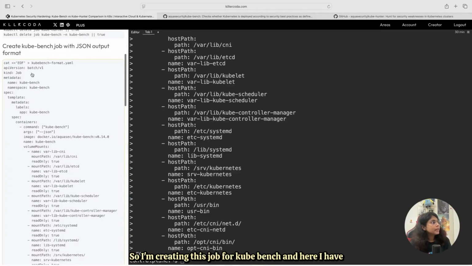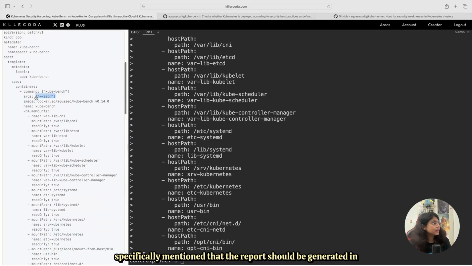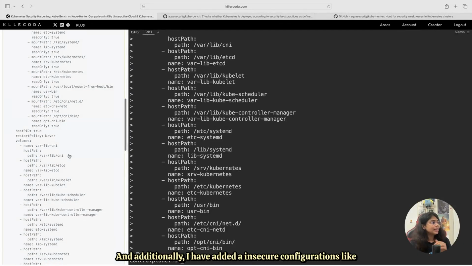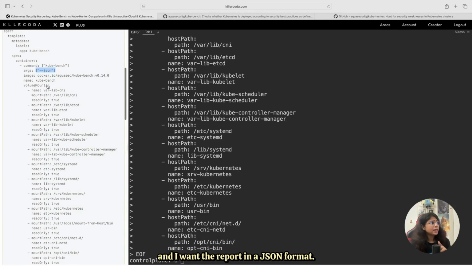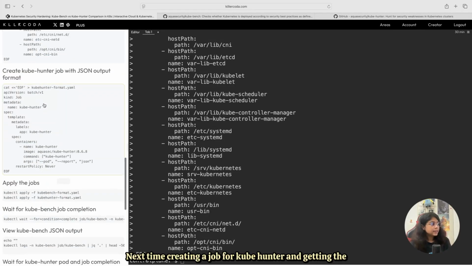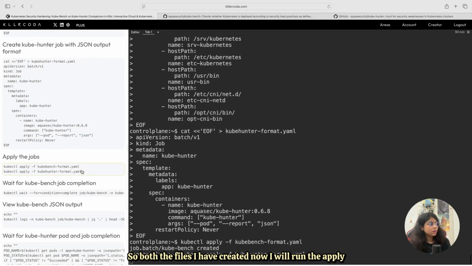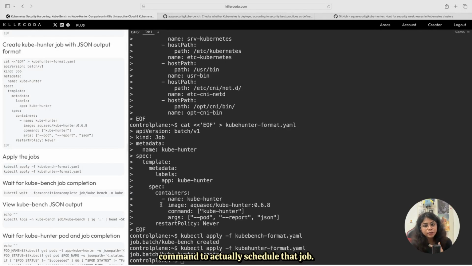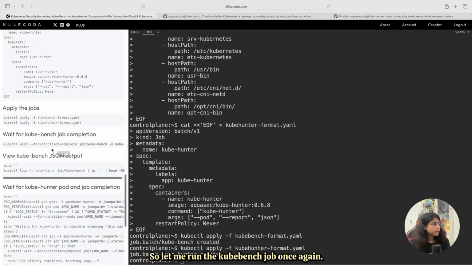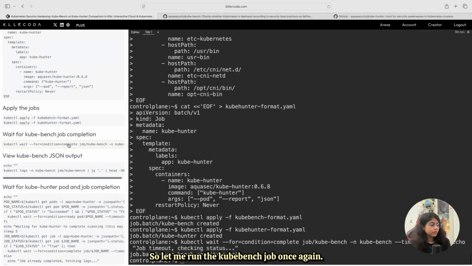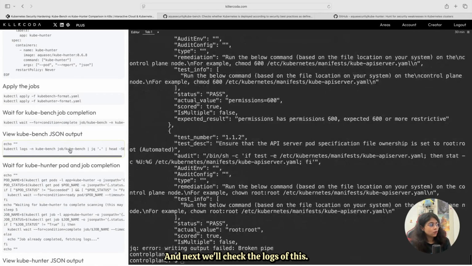So I'm creating this job for Kube-Bench, and here I have specifically mentioned that the report should be generated in JSON format. Additionally, I have added insecure configurations like hostPID is true. Next, I'm creating a job for Kube-Hunter and getting the output in JSON format. Both the files I have created. Now I will run the apply command to actually schedule the job. So let me run the Kube-Bench job once again, and next we'll check the logs of this.